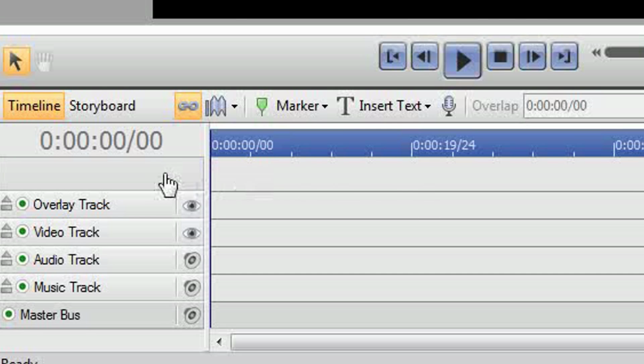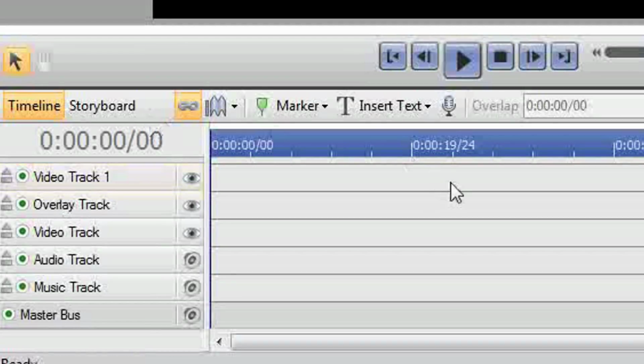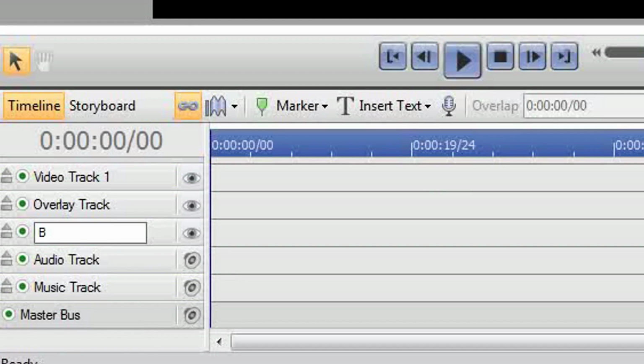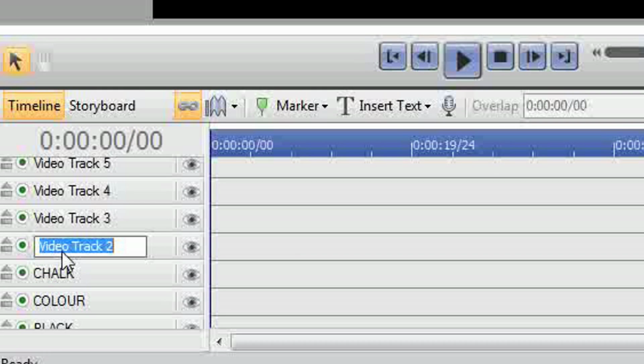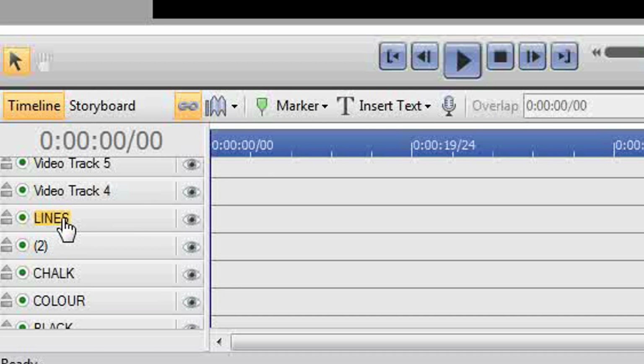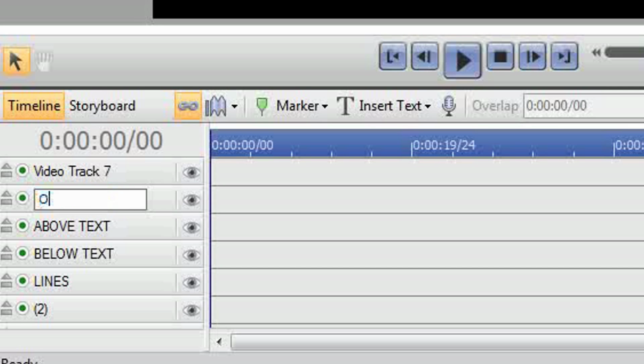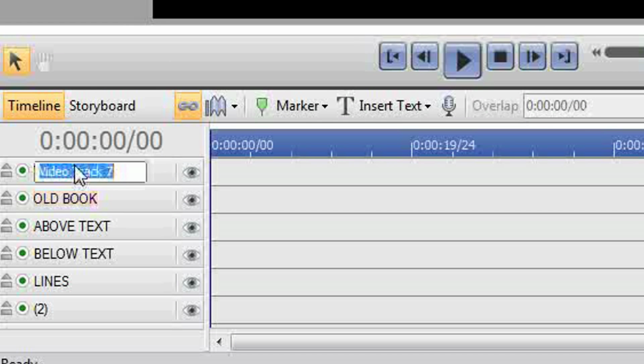Now we're going to rename all the tracks to make it easier to work with. At the bottom, your first track is going to be black. Then, moving up, will be color, chalk, two for the 2 grunge splotches, lines, below text, above text, old book, or whatever texture you've chosen, and finally, vignette.